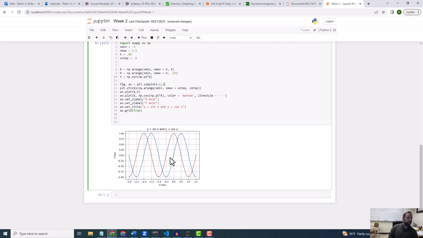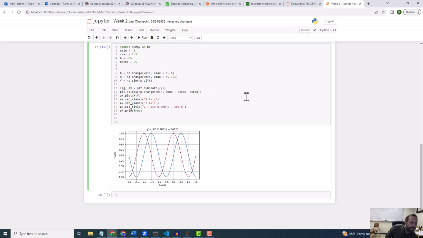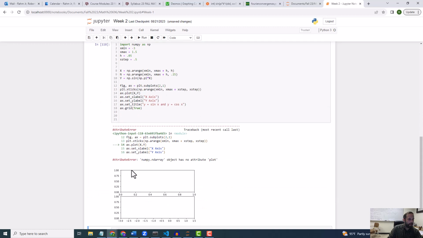So now I'm going to do 2, 1, and I don't want the cosine thing there anymore. So I'm going to take this away. And now when I run this, there's going to be a problem. So if I run this, the problem, okay, numpy ndarray has no attribute plot. Okay, so right here, it's saying ax is now not an axis like I thought it was before. In the previous ones, it's a numpy array.